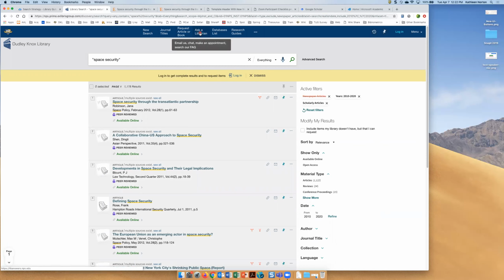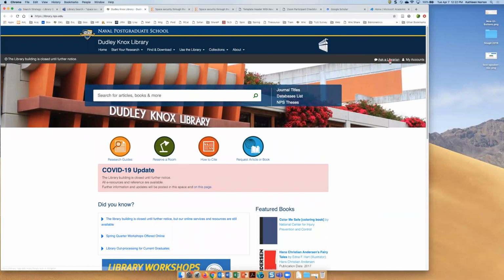This link is on the far corner. Let me go ahead and open it. Of just about every single library page, and you can reach us there.